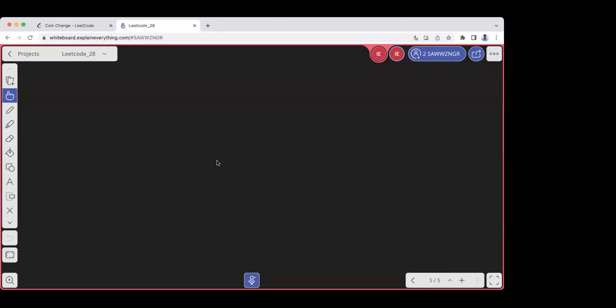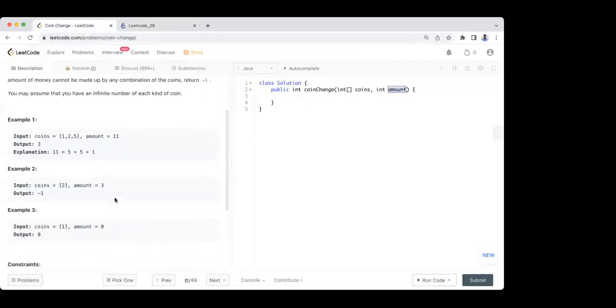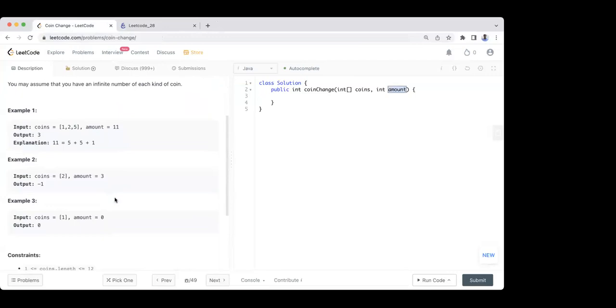In the example where the coins array has one integer and the amount is 0, we know that it cannot be created. How do we No, actually we can create that, right? We don't pick any coin. We need 0 coins to get that amount, right? That's why the output is 0.